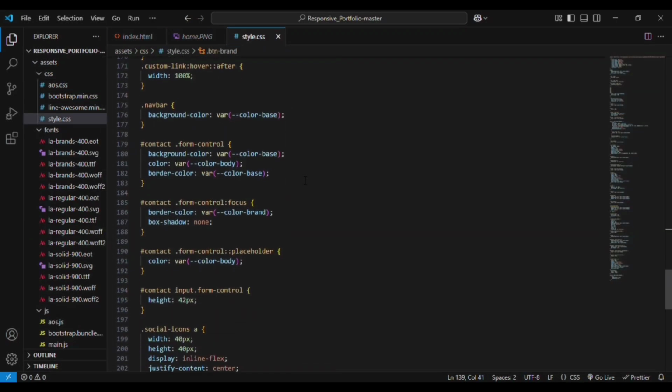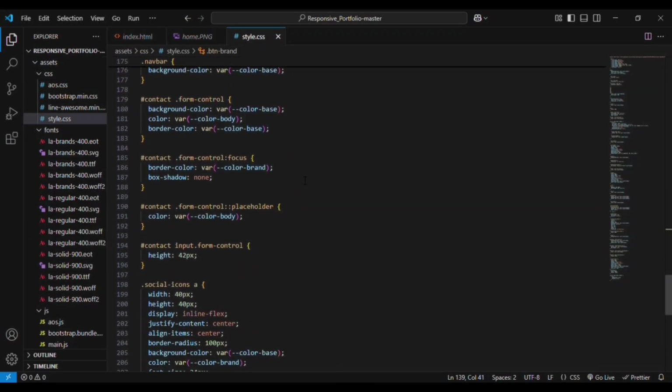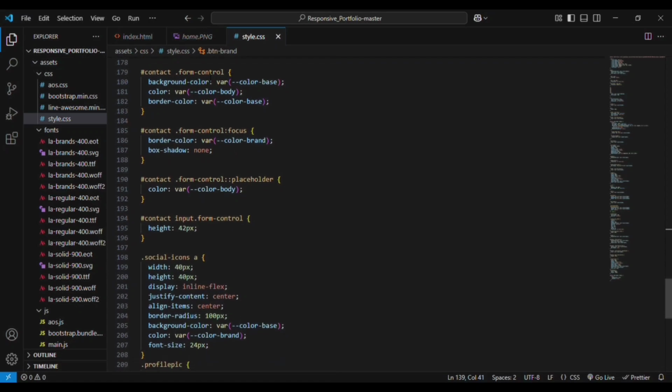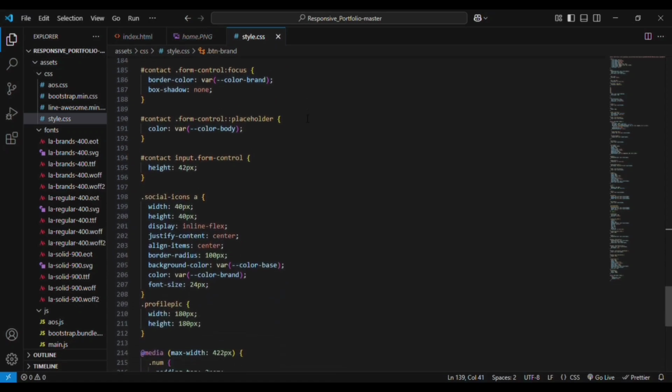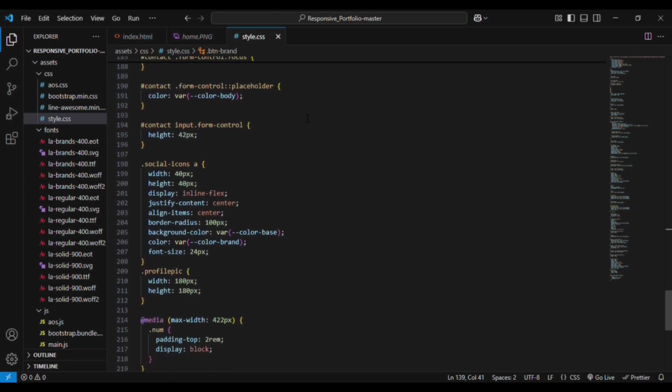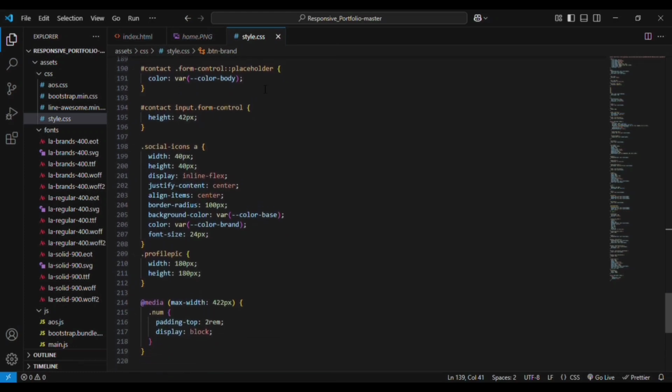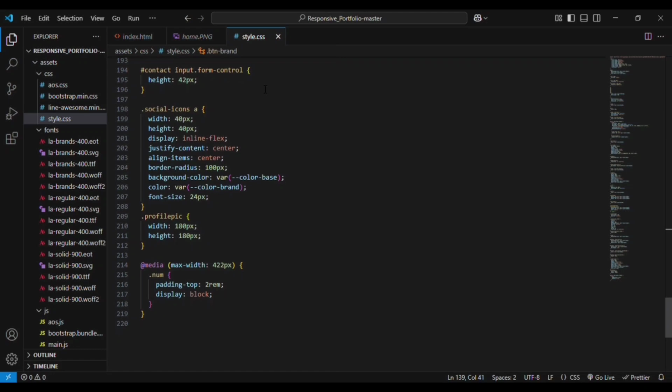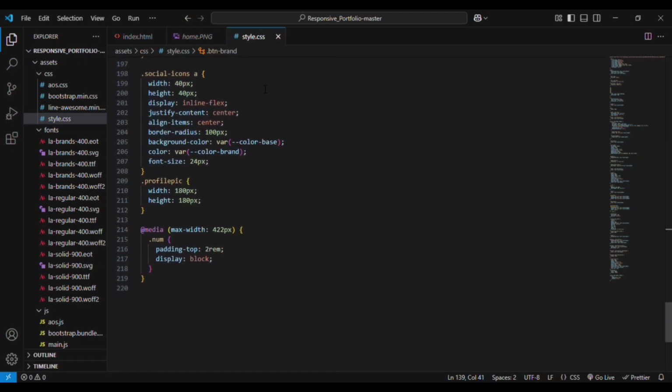Then the background color is given for the bar. For the contact form control, we are giving background color. Then form control focus is given to the contact, and for the placeholder we are adding a color. And height is 42 pixels for the social media icons that we have integrated.